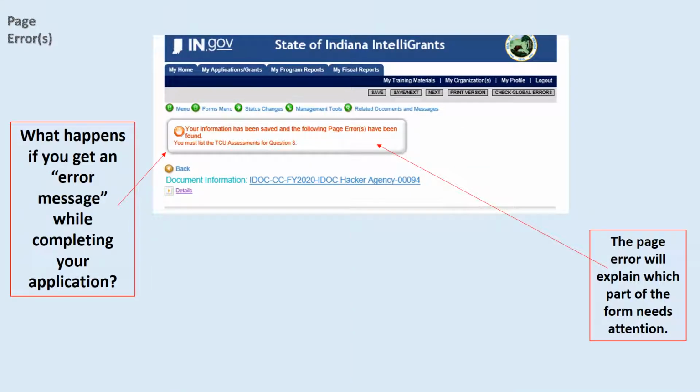Once you click the Save button at the top of the page, your form will be checked for errors. If errors are found, a message like this will appear and list the items that need to be fixed before submitting your application. You may proceed to the next form without addressing the errors if you wish to return to it at a later time.